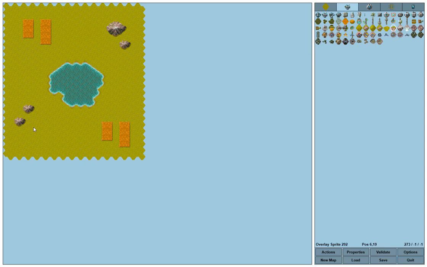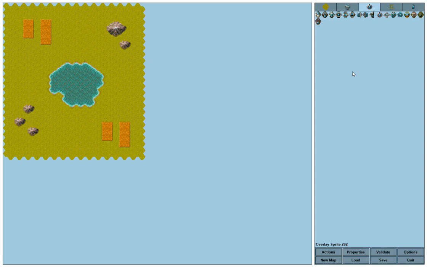The third tab contains brushes for all kind of buildings that units can enter, so-called shops. Select the headquarter brush and place a headquarter on the map. Then select a factory and place it on the map.